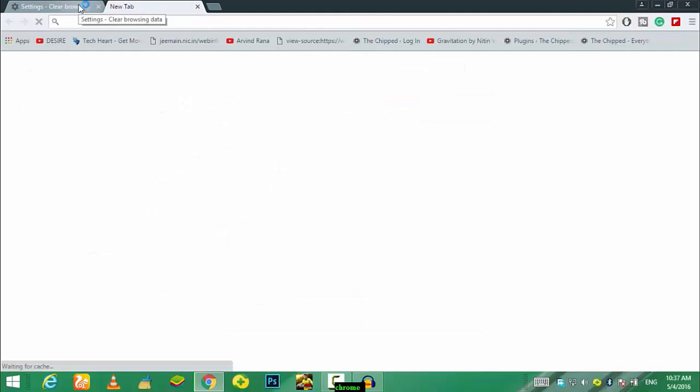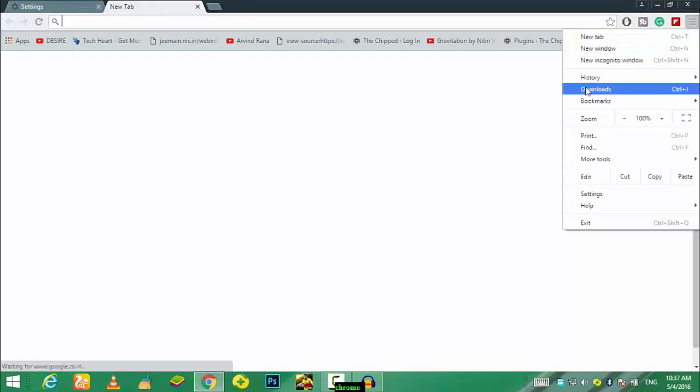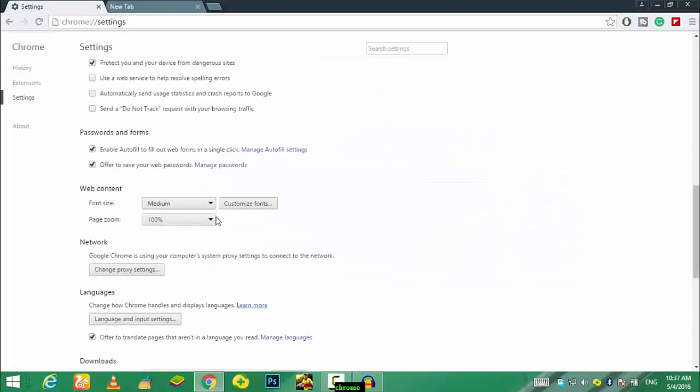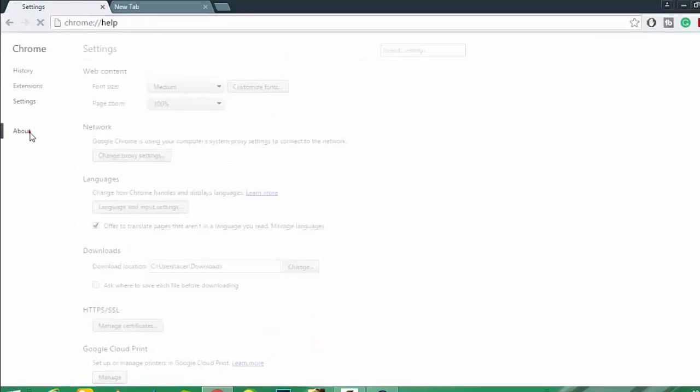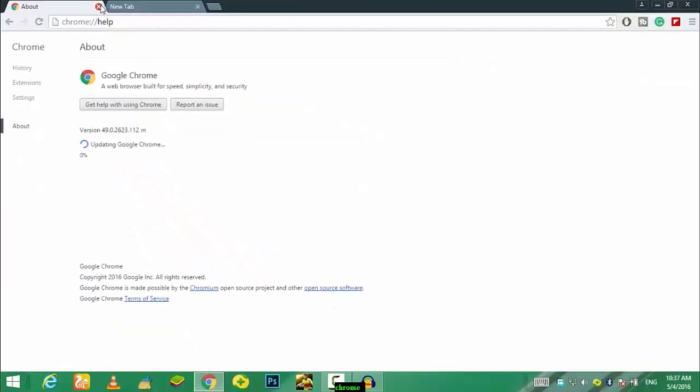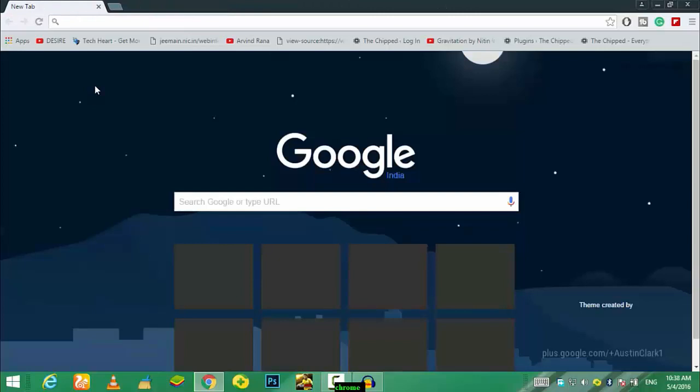The next step is to update Chrome. The more recent the version of Chrome is, the fewer problems you will have with it. So make sure that your Chrome is updated to the latest version. For this, go to settings. There you will have the option in the about section. It will automatically check if there is an update for Chrome and you can download that update from here.